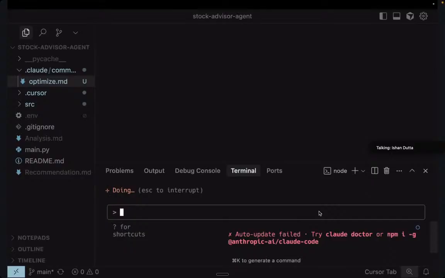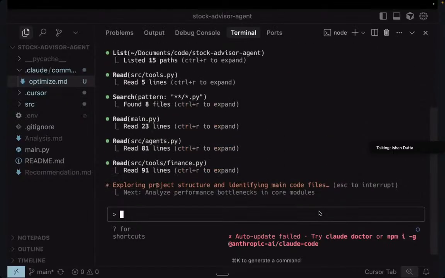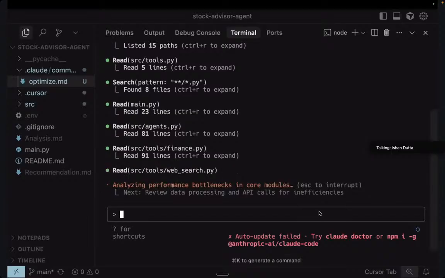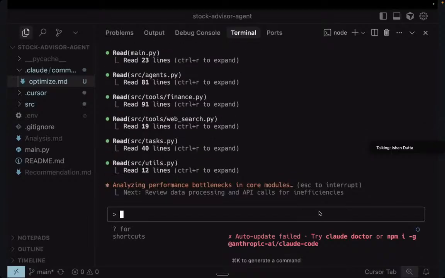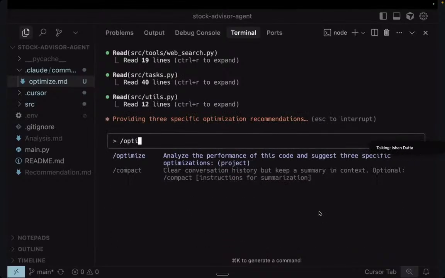So you can create slash commands which do one particular thing. For example, you want a security reviewer command, so you can just create a file named security-review.md, then do slash security review, and it will review the security for you. As of now, it is figuring out what the different optimization things are that Claude can do. And it was just as simple. I don't have to write a prompt anymore. I can just do optimize.